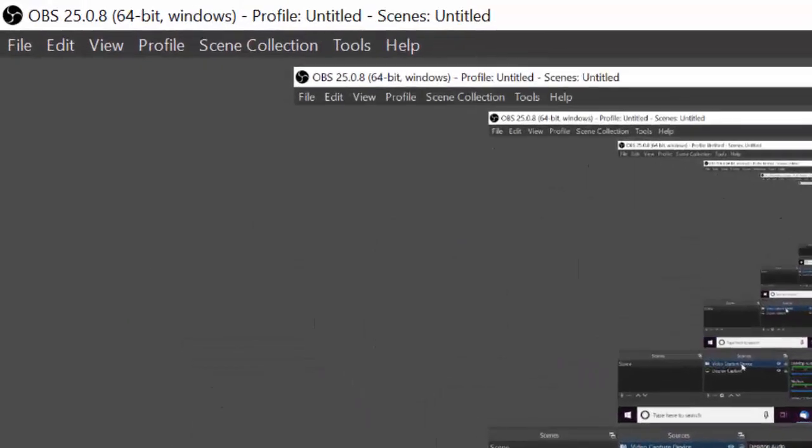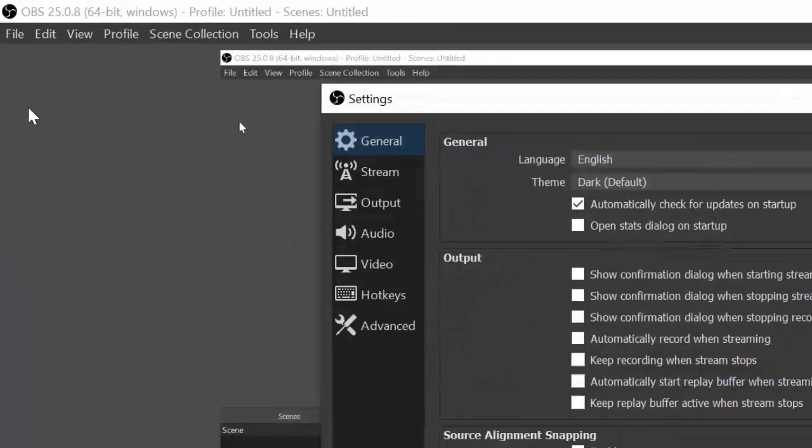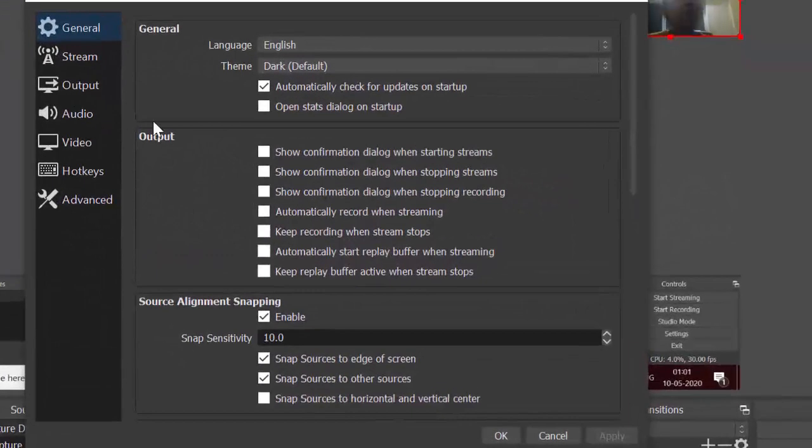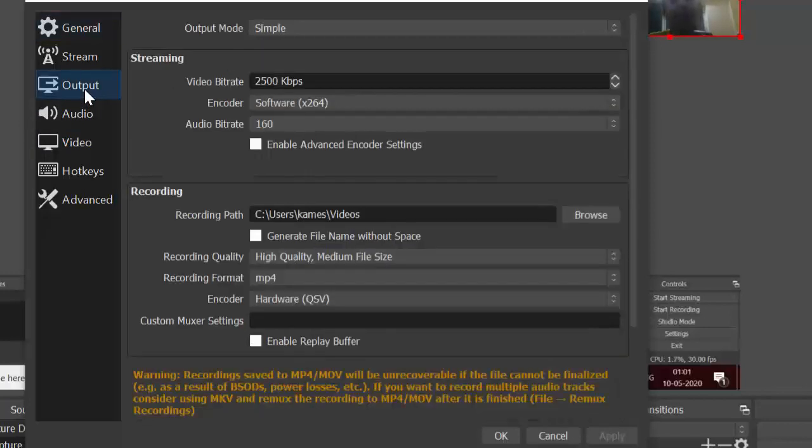Now we are going to change some settings. For that we need to go to this file and click on settings. Here we will manipulate 3 settings. One is the output. So let's start with output. This output is what is going to decide the size of your videos. We will focus on recording here. You can specify where the final files should be stored. This is the path. You can change it, but I'll leave it for now.